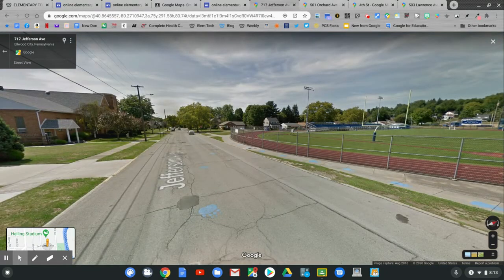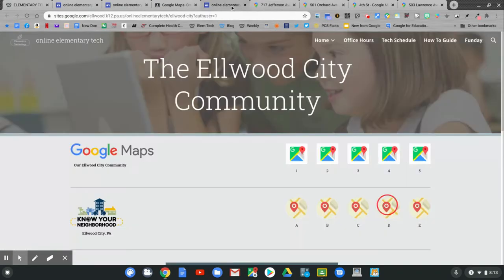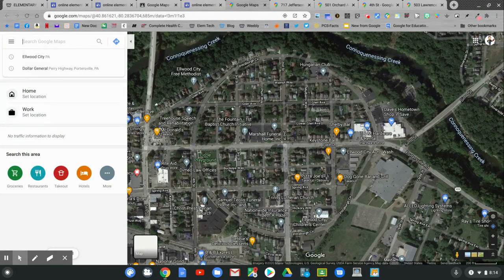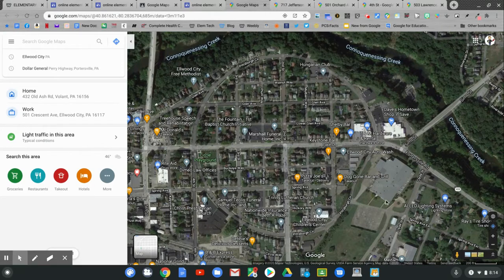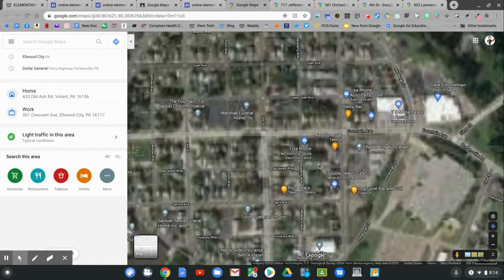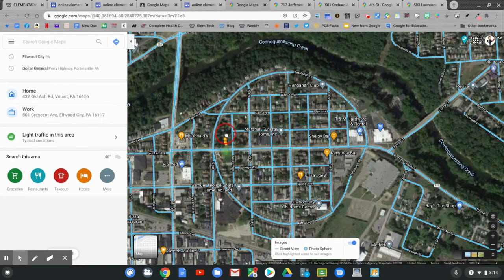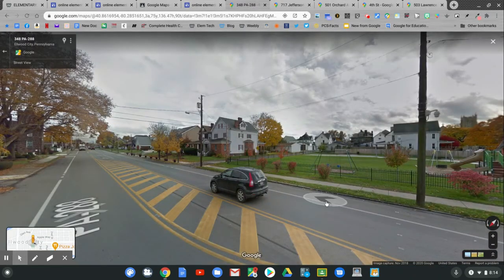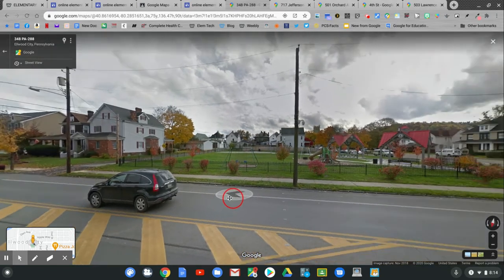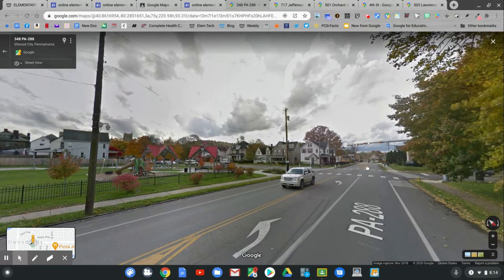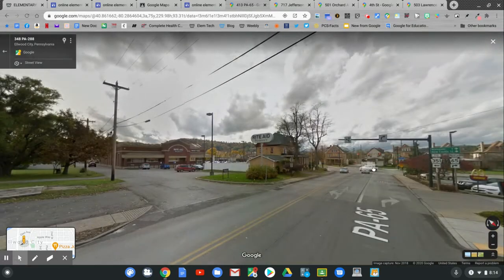Let's look at the last map. Go back to the web page. Choose Map E. Let's look at this community. 2 fingers to zoom in, 2 fingers to zoom out. Click and hold and drop Pegman on one of the streets. Do you recognize this view? Click and hold and drag to turn. Click to move up onto the street. Click and hold and drag.